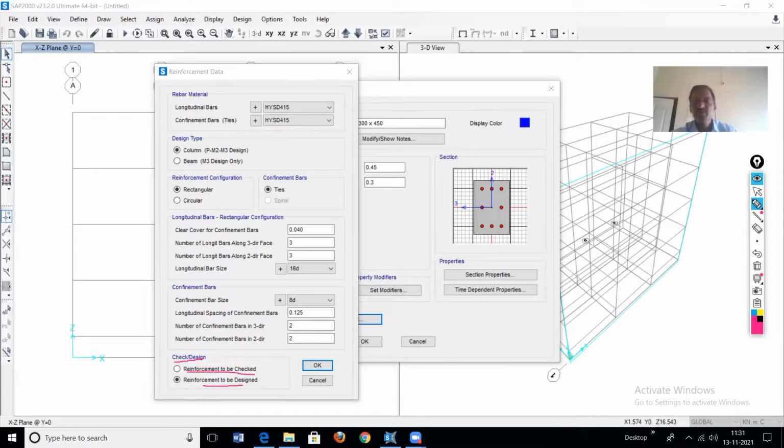In that case, go for the first. And if it is a new proposed building in which we don't know how many bars are required, whether the size given, 300 by 450, is okay or needs to be redesigned, so anything is not known, then always go for the second option, that is, reinforcement to be designed. So if it is a new building, go for the second option. If it is an old, existing building, go for the first option. These are the information regarding defining the column section.